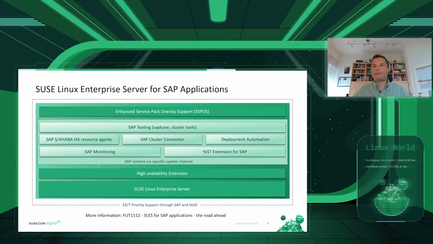And if we talk about software, we always start with our operating system for SAP, which is the SUSE Linux Enterprise Server for SAP applications. SLES for SAP is a bundle of software and services based on our operating system, SUSE Linux Enterprise Server, to run SAP workloads on top of it. We have technical and non-technical features integrated into this product.